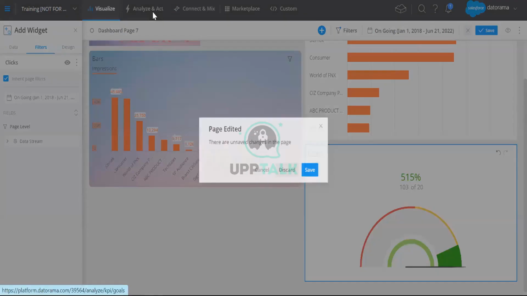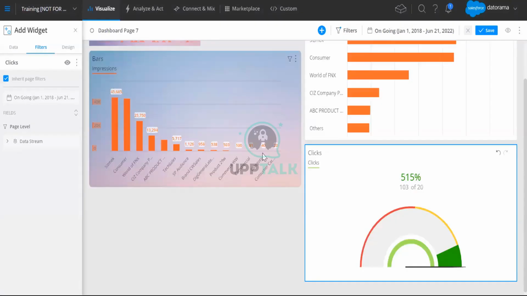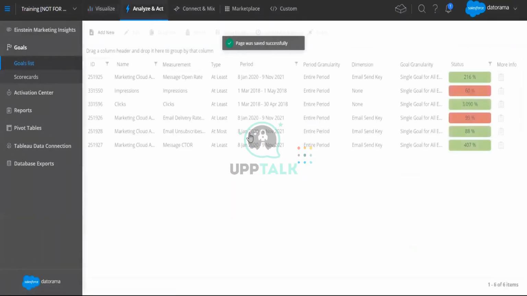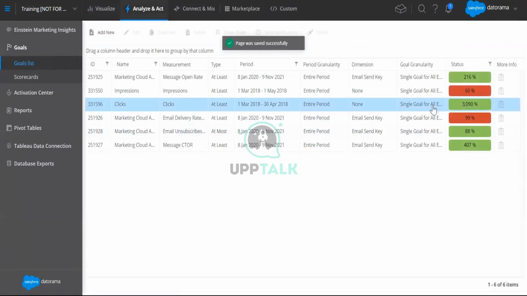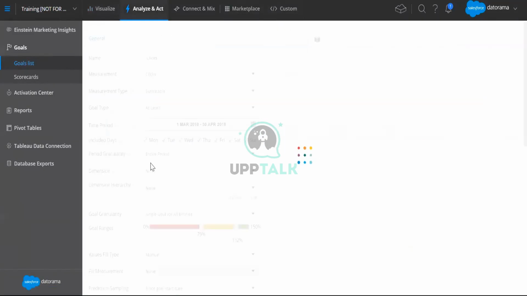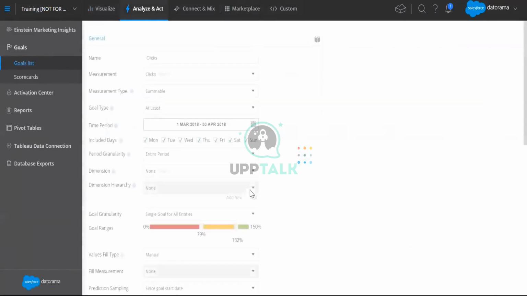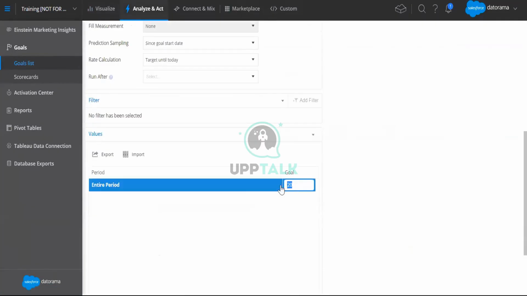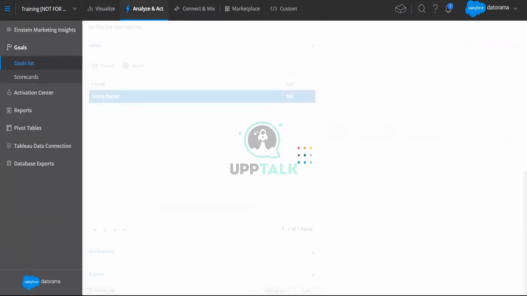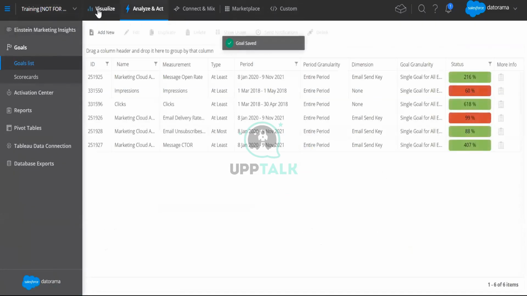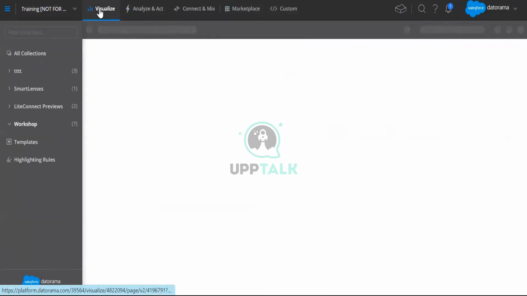Now you can go ahead and edit your goals. Now that you know you have to increase your goal, we can increase it from 20 to maybe 100. When I set 100 and go to visualize, now you see 100 is my goal and I've done 103, so it's at 103% in the goals widget.